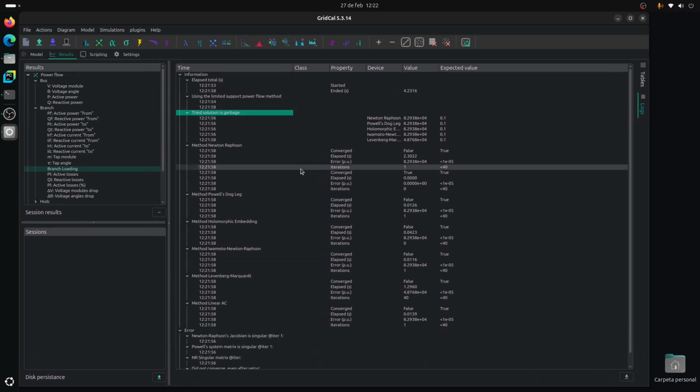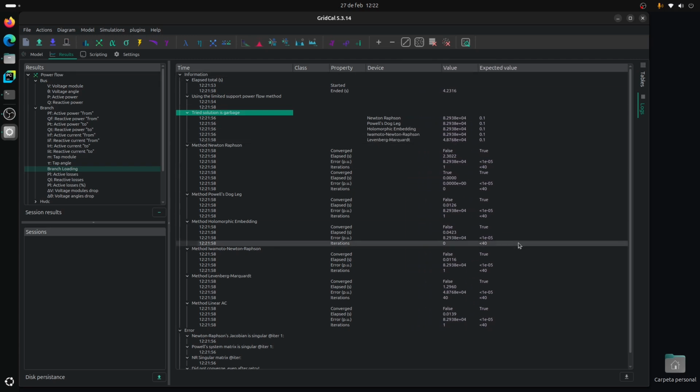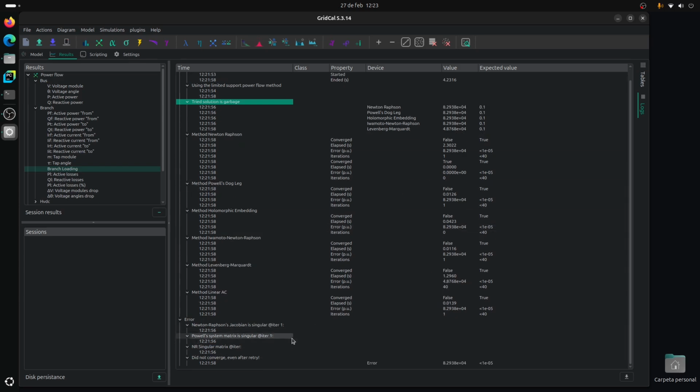Try solution is garbage. This is telling me that it tried first Newton-Raphson, then Powell-Dirichlet, then holomorphic embedding, then Iwamoto, and then Levenberg-Marquardt, and none of those got a good solution. In fact, all of them stay in the range of 1 to the power of 4 error, and that's really, really bad. In fact, here it's telling me that the Jacobians are singular. By the way, a singular Jacobian indicates that we are unequivocally in voltage collapse. So, did not converge even after retry.